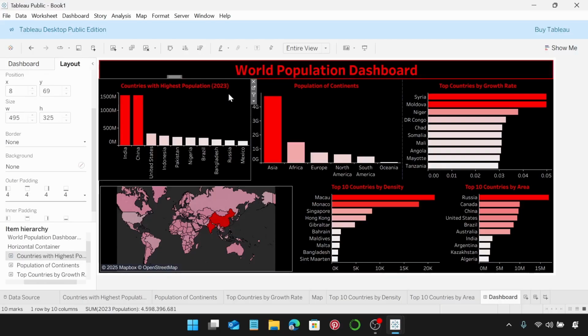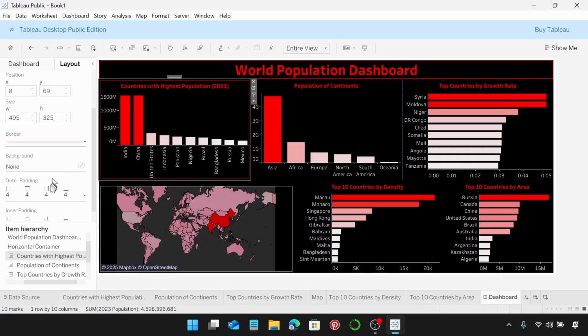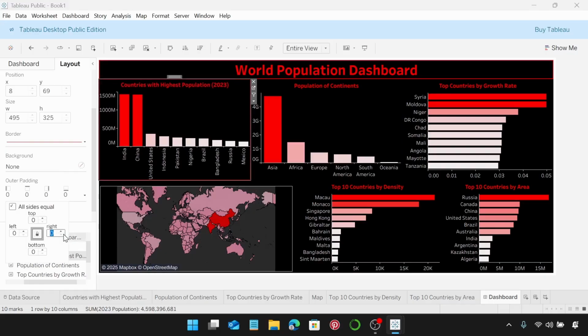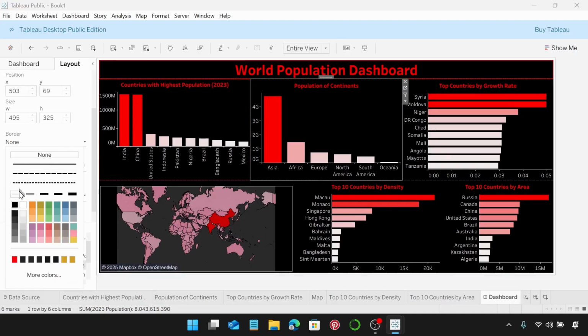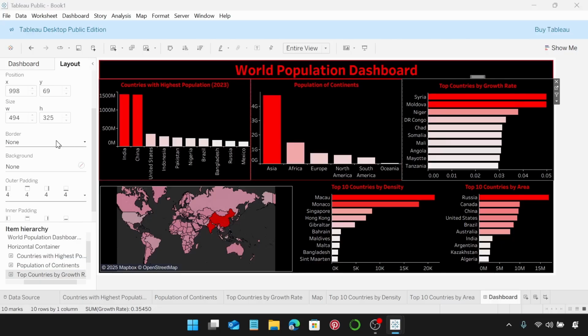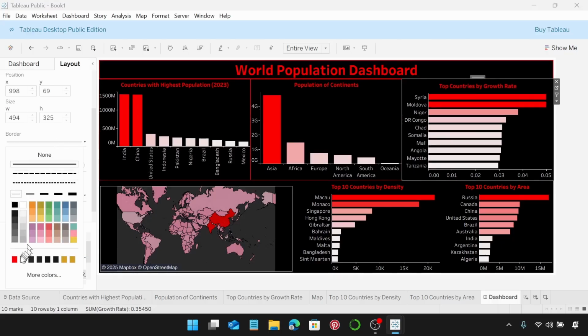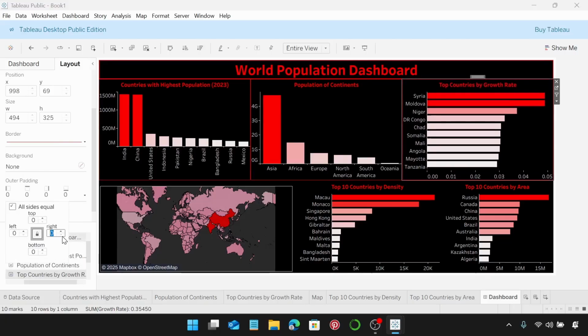While we're still here, select this one, same thing, go to border. This time we're going to select the first line, the first thickness, and the color of the line is also going to be red. And we're going to select padding, reduce the padding to 0. Let's also come here, same thing, border, the first thickness, color is going to be red. Go to padding, reduce the padding to 0. This one as well, first line, color red, and padding is also going to be 0.